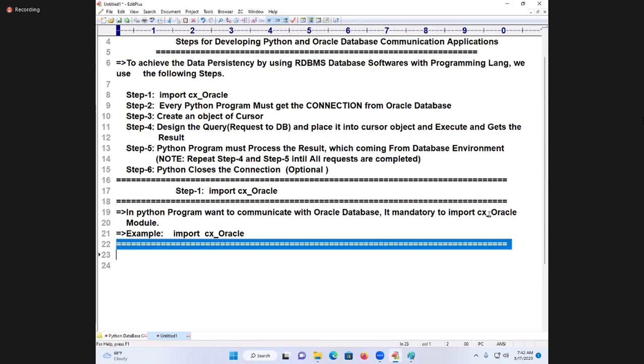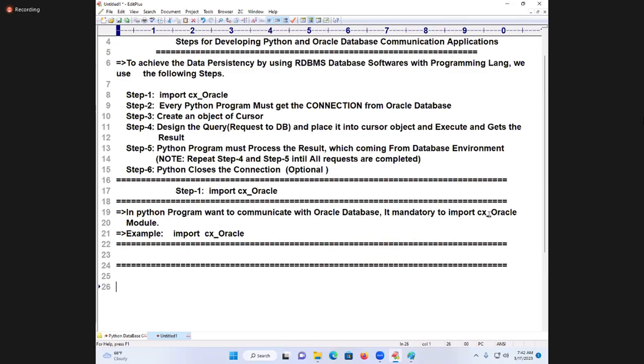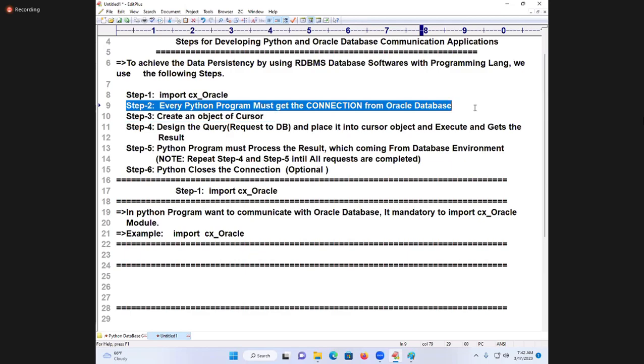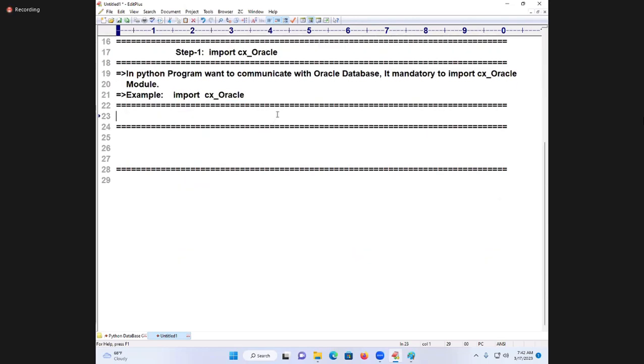Second step I will take, students. How simple the second step is. What is the step number 2? You observe it. Here I am going to write it. After importing the module, if a Python program wants to communicate with the Oracle database, it is mandatory to get the connection. Without importing this module, it is not possible to get the connection to the Oracle database.